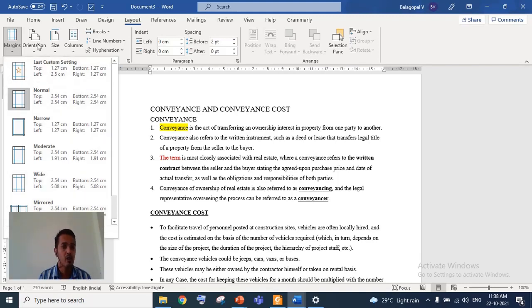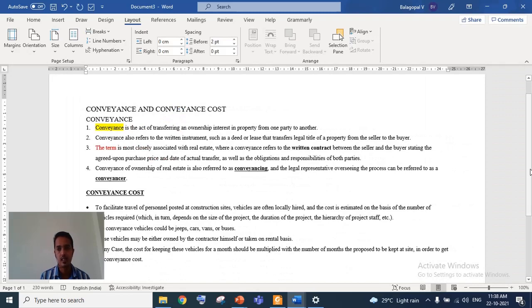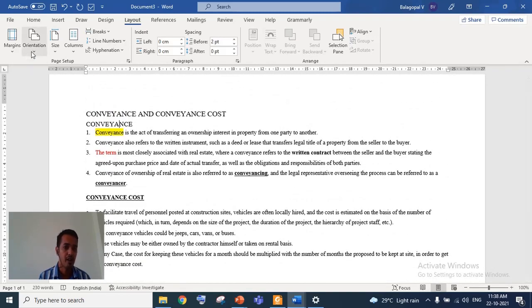And here orientation is there. Orientation means portrait and landscape. In the default form, the pages will be given in the portrait manner, and if you want to change it to the landscape mode, it can be changed. You can see here the page has been converted to the landscape orientation.